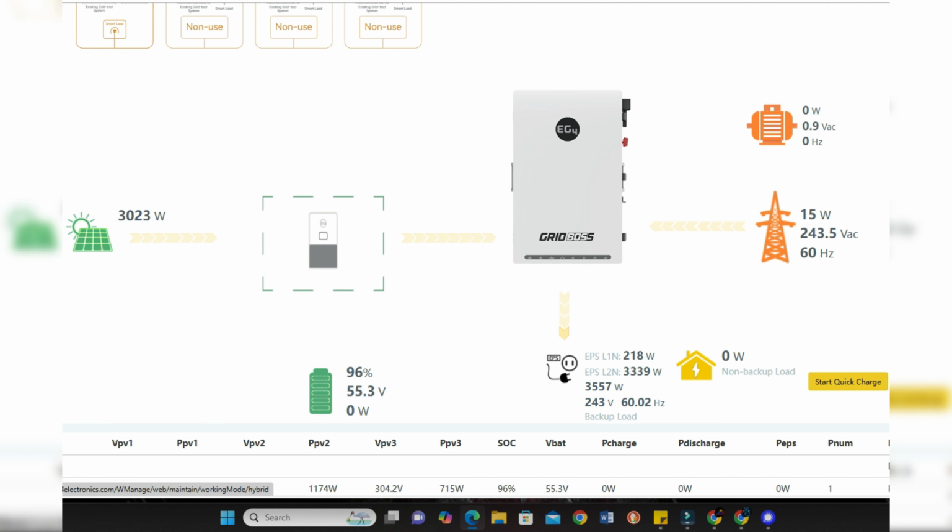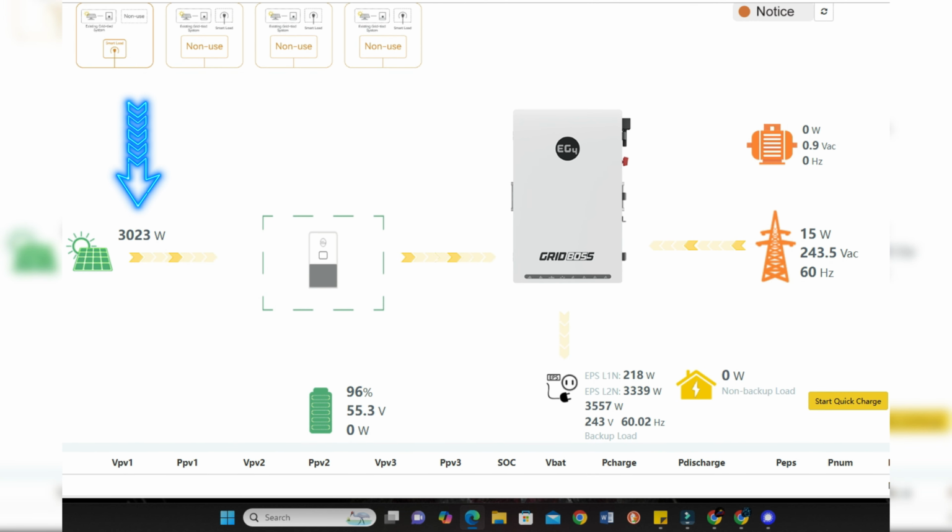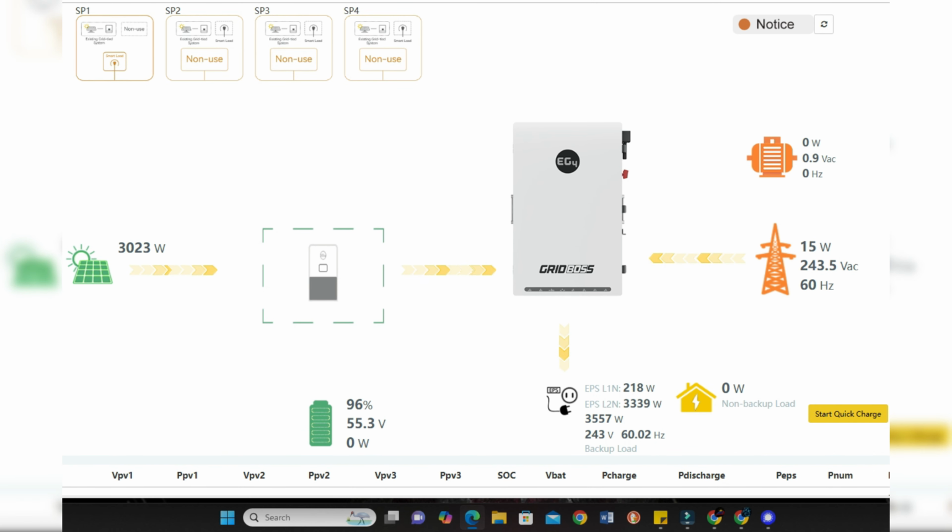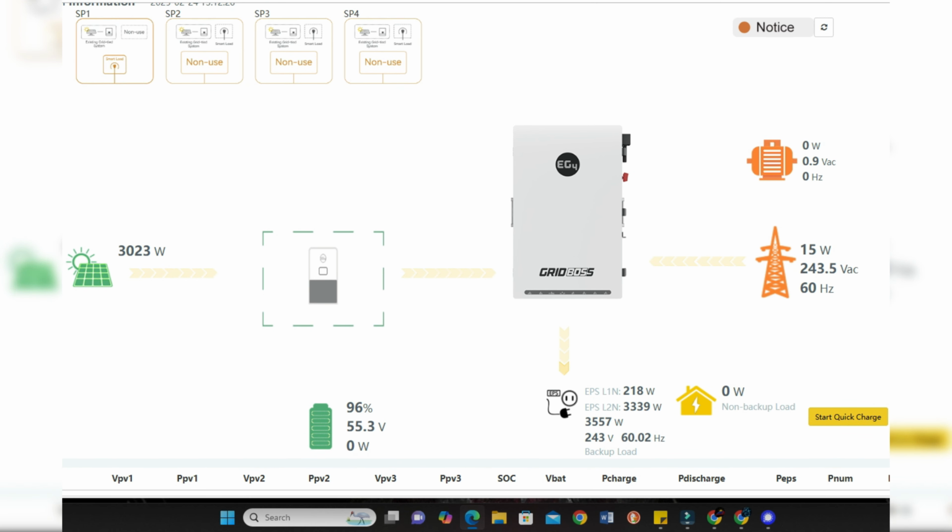So you can see the house is taking about 3,500 watts, about 3,000 coming in from the solar panels, and about 15 from the grid. So it pulls as it needs from the grid. It doesn't sell back.